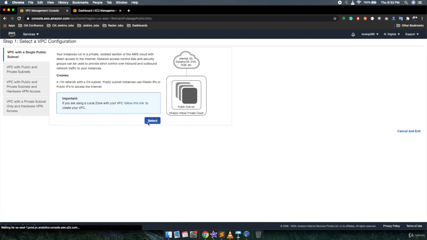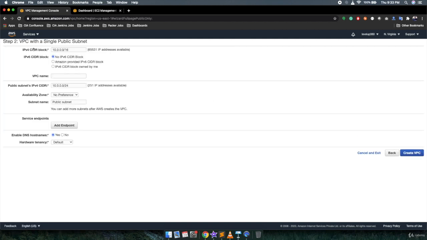Click on Select. Here we are getting the IP ranges, right? If you remember, I told you that we need to define the IP range. So by default, I am getting the IP range like 10.0.0.0 with the /16 CIDR block. If you want, you can update it, or you can leave it as it is. I'm not going to change this, and I'm going to provide my VPC name. So we are going to provide something like level up custom VPC.